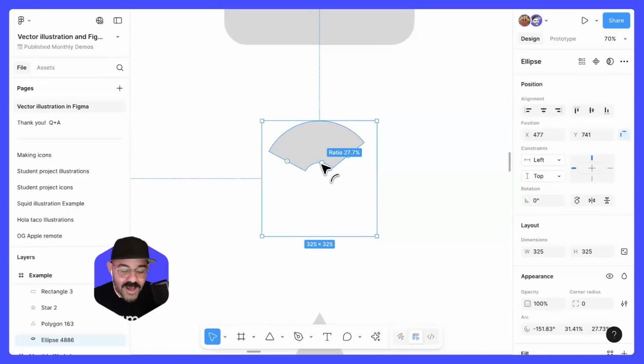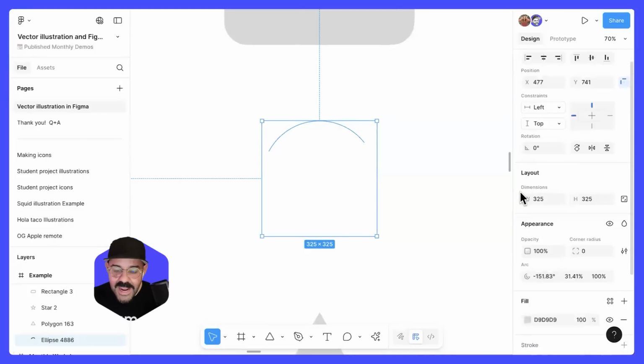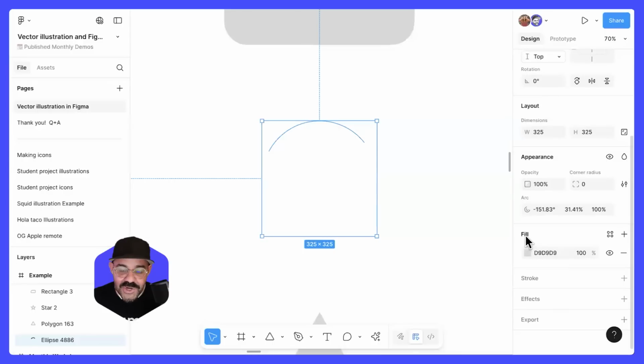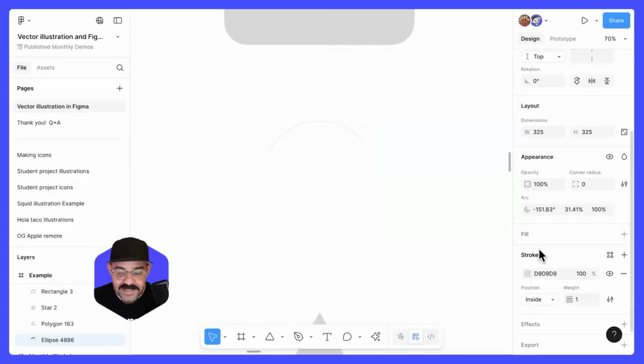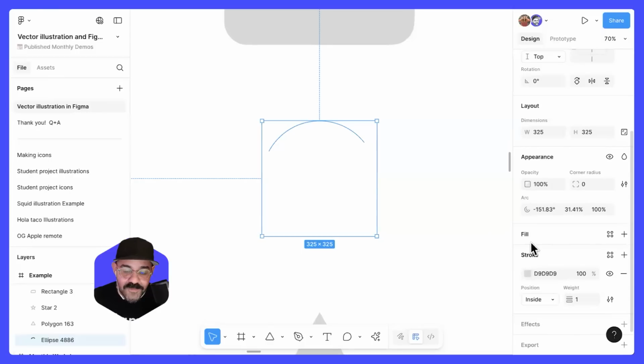Another kind of shortcut with this one is if I drag the ratio all the way to the edge, 100%, and I swap the fill and the stroke. So here right now we have a fill. I'm going to press Shift X. Shift X is going to move the fill to the stroke.